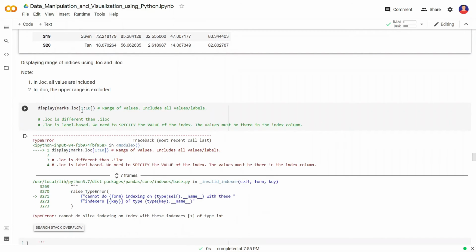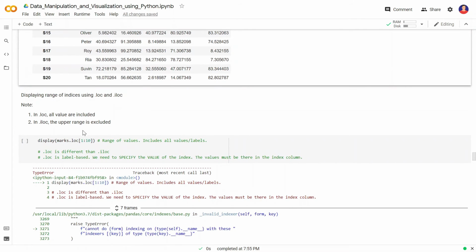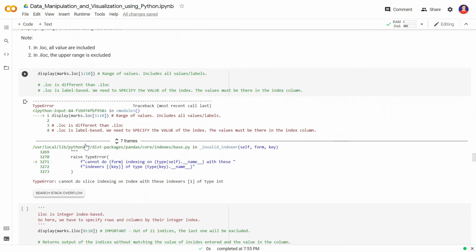Now display marks.loc[1:10], range of values includes all values. What we need to point out here is why the error: in case of loc we don't use the range, we can use the range in case of iloc.